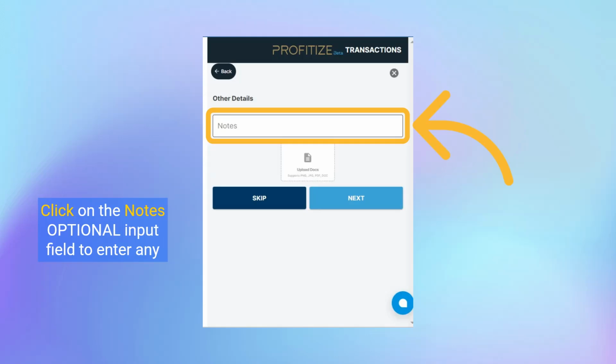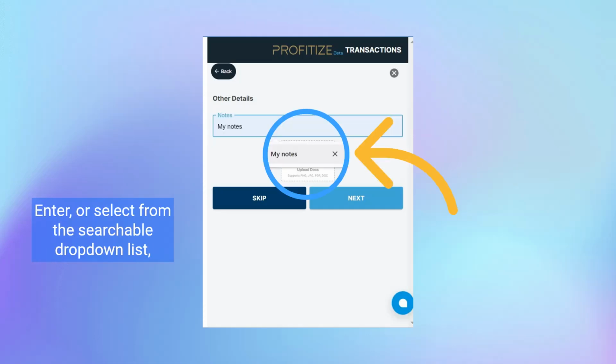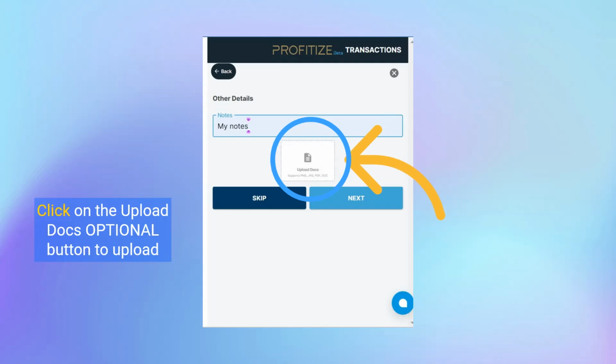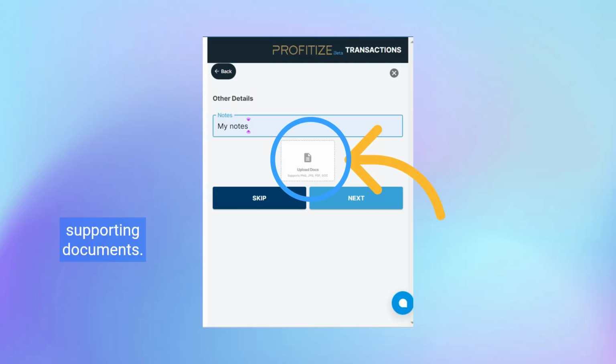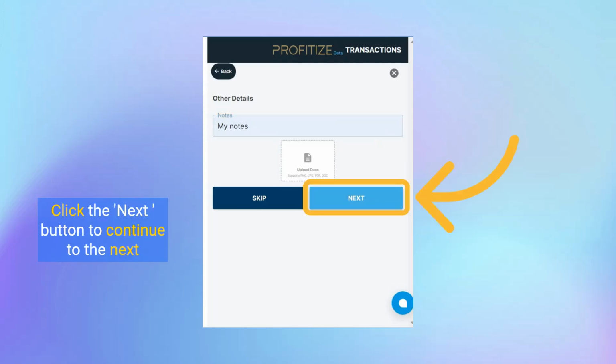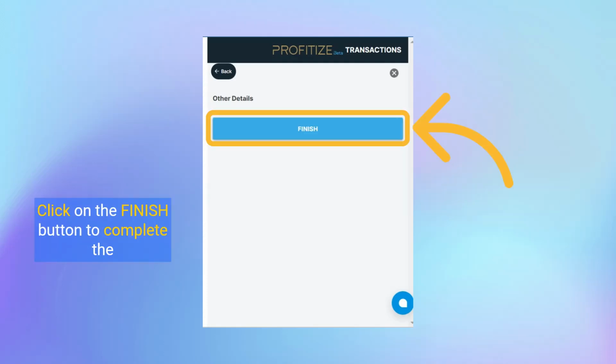Click on the Notes optional input field to enter any additional information or comments. Enter, or select from the searchable drop-down list, your notes. Here, for example, select My Notes. Click on the Upload Docs optional button to upload supporting documents. Click the Next button to continue to the next section. Click on the Finish button to complete the transaction entry process.